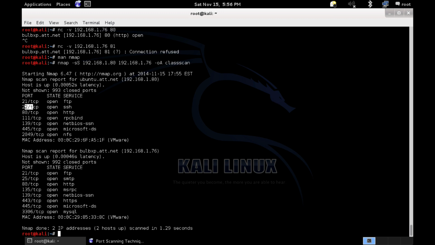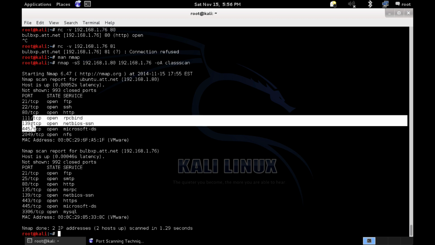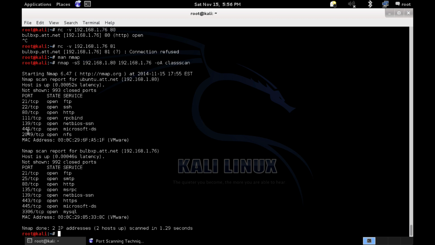Looks like SSH, web server, and like Samba things, network file system. On Windows, looks like FTP, simple mail transfer protocol, so mail server. 80, so we've got a web server here as well. We've got our HTTPS web server. So we've got MySQL, we've got our SMB as well.